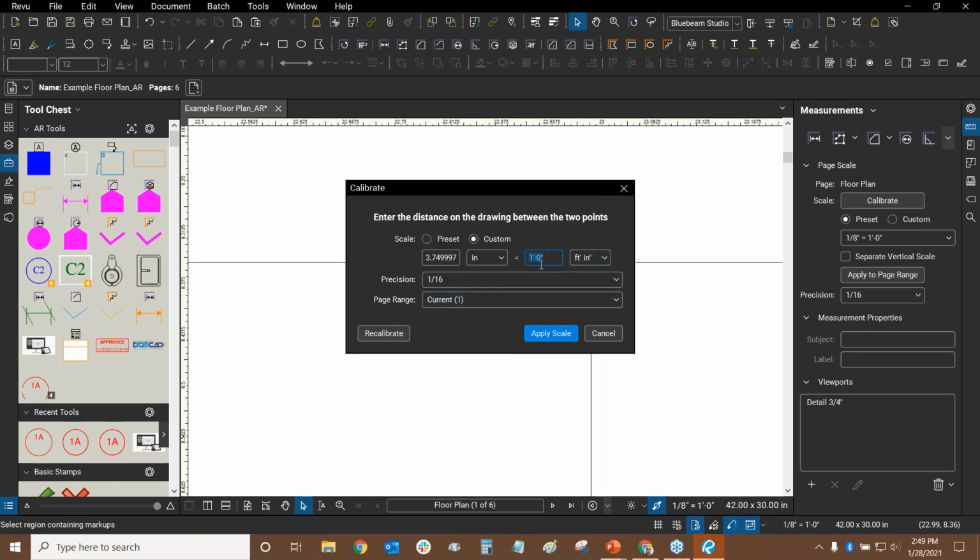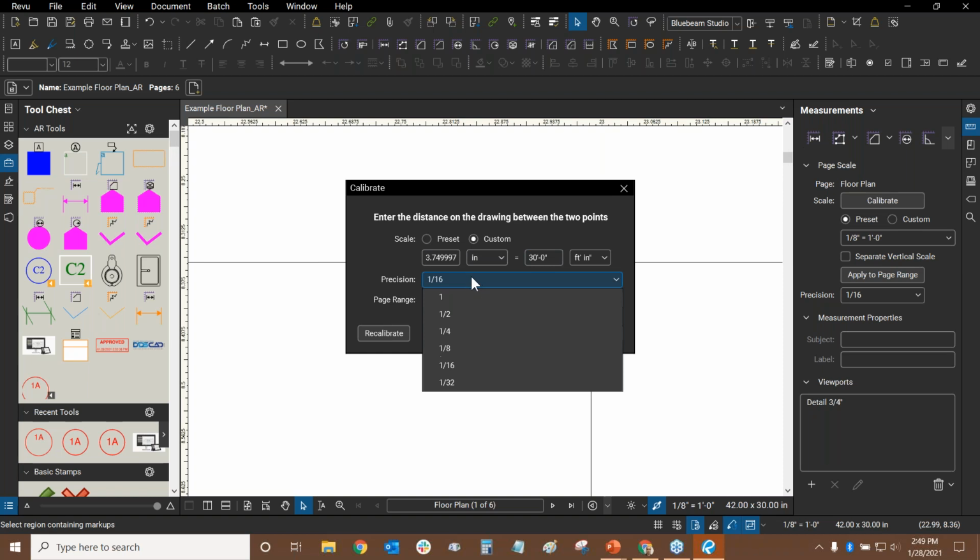Now Revu is asking me what is supposed to be this dimension right here. It's not telling me that it's 1 foot, it's just asking me what it is. So I'm going to tell it that it's 30 feet with the apostrophe symbol. And the number on the left side will change. Right now it didn't change because I've already done this several times, but it'll change to accommodate whatever number you type here. Then I can change my precision if I want to. So I prefer 1/16 of an inch. Some people like to have it a little smaller or larger.